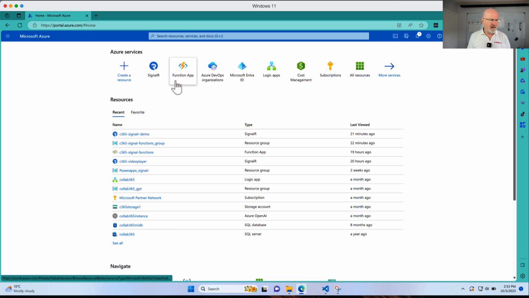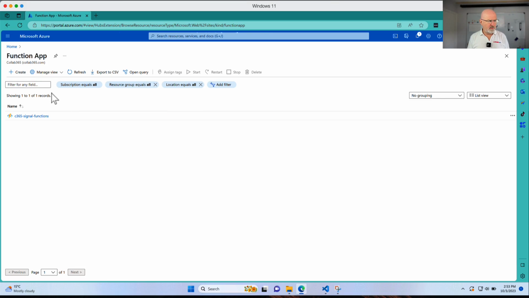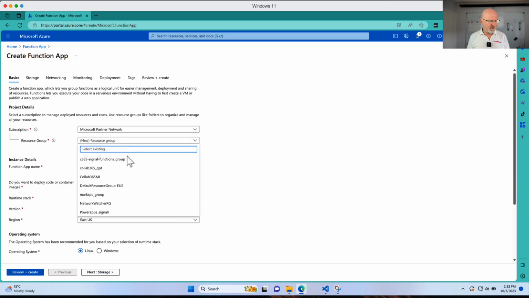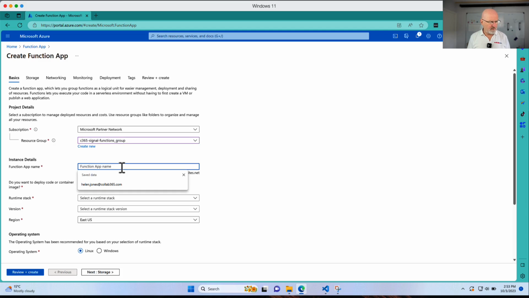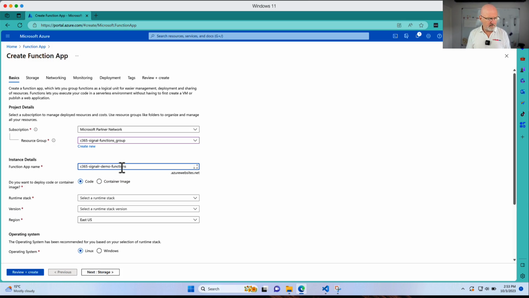So I'm in the Azure portal again, and what I want to do is create a function app, and I'm going to go and create one. I'm going to pick the resource group as we had before, SignalR Functions. I'm going to call it C365 SignalR Demo Functions. Okay, that's unique, that's perfect.